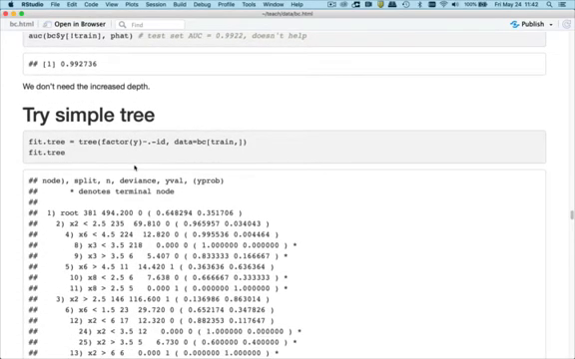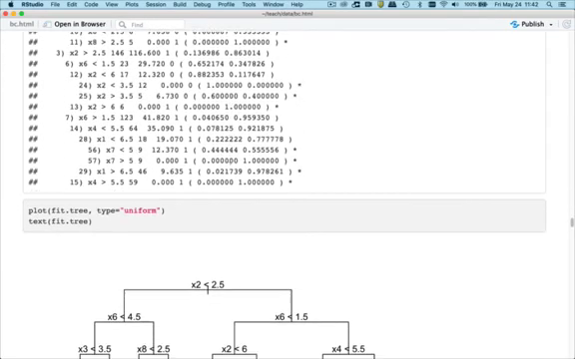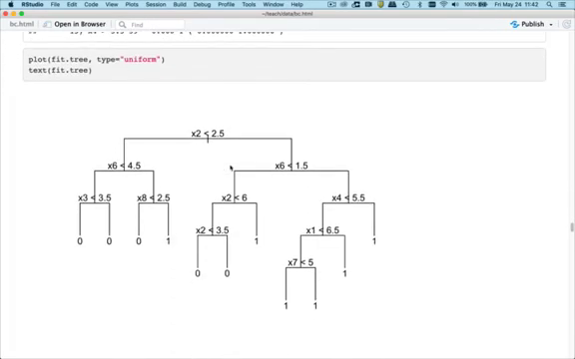Let's go look at a simple tree. If I fit a simple tree, it gives me a fairly big tree. And what comes into that tree? Well, the same variables that were coming into the random forest and boosted tree. So X2, X6, see a little bit of X7. Some of the other variables are creeping in, so X3, X8, X1.